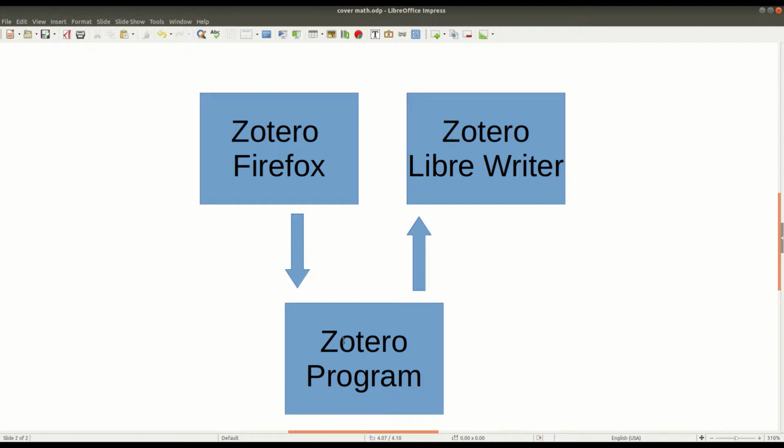So what happens is this. I'm going to talk about this theoretically, and then I'll give you several actual examples. The Zotero extension pulls the information you want for your research from the internet and stores it inside the Zotero program. Then, when you are using your word processing software, the Zotero program will send whatever information you want to put into your document inside your word processor using the Zotero LibreWriter plugin. That's how it works.